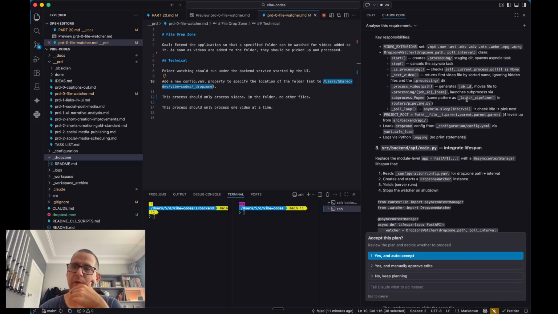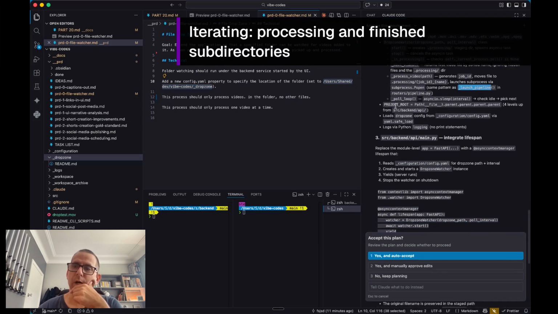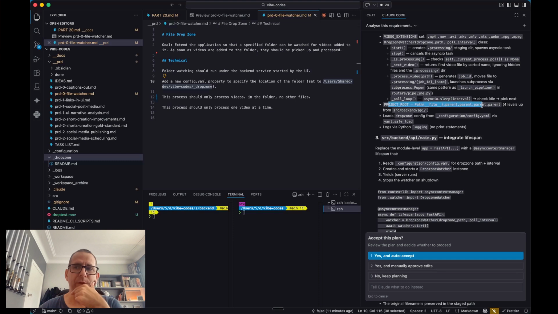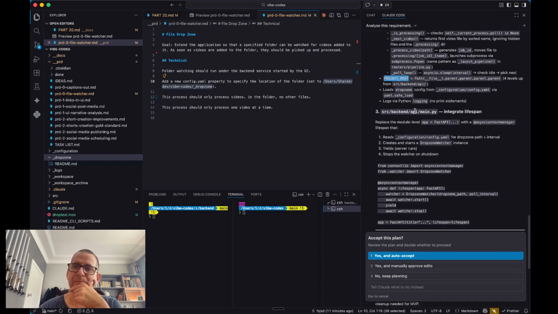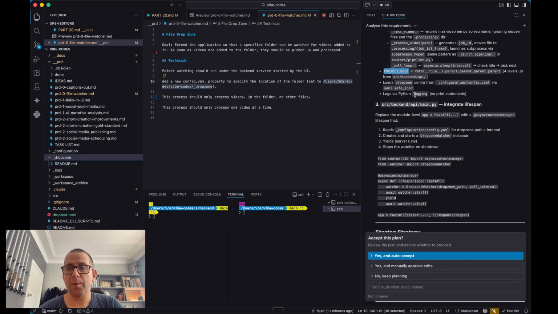Yeah, that's the bit I'm looking for. Launch pipeline. Project root. I've been mucking around with this in my refactors. I'm going to need to clean this up. We'll get Claude to do that later. Loads drop zone config from the YAML, logs via Python. Good.